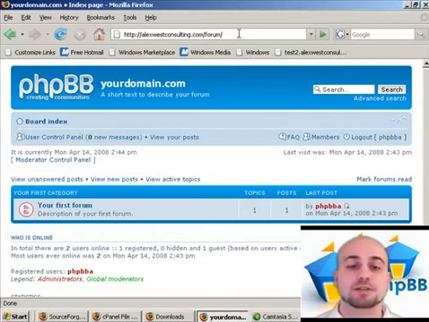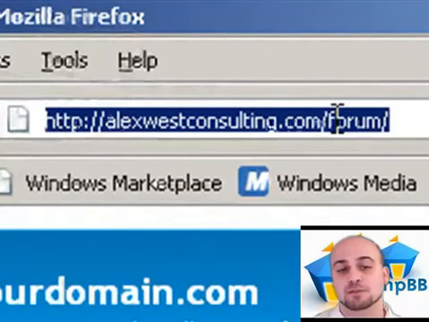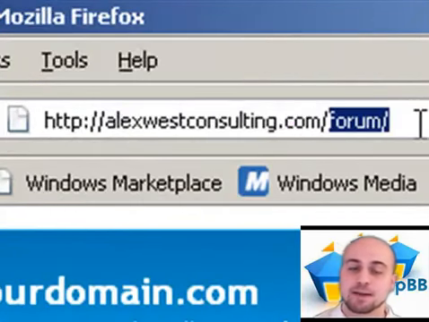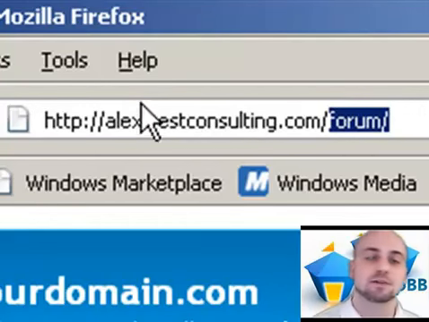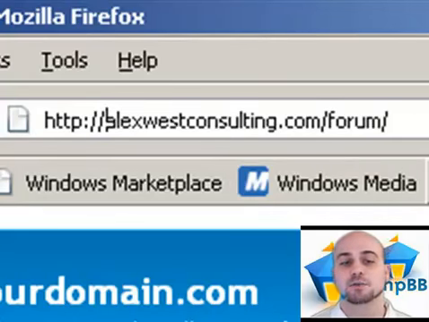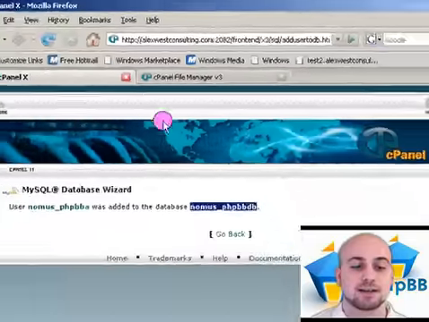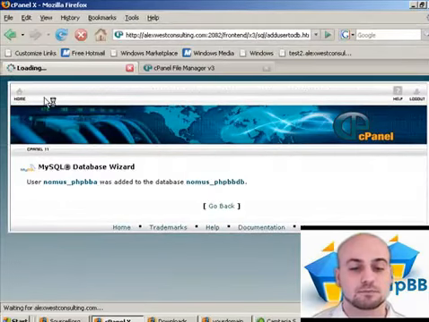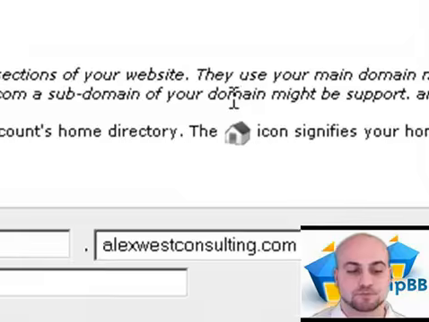Now the only thing I want to say here is that this is how you would actually access the forum at this point, but that's not pretty, right? A pending forum on the end here. Convention with forums is typically to put a subdomain, so you'd call it forum.alexwestconsulting.com. Well, that's easy to set up. All you need to do is go over to cPanel again, go down to the subdomain section.